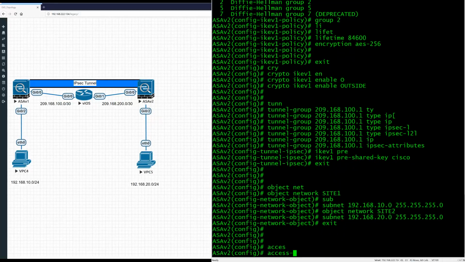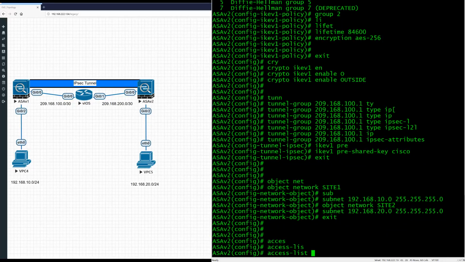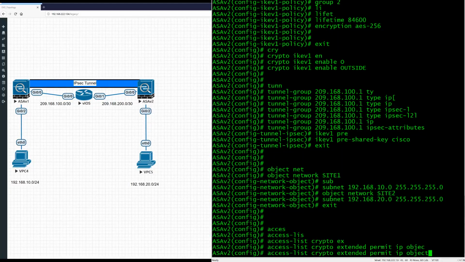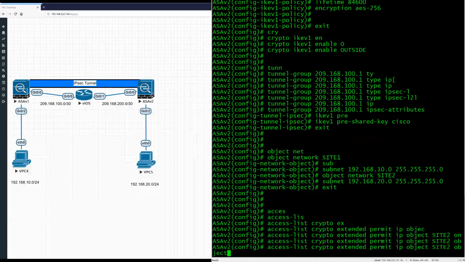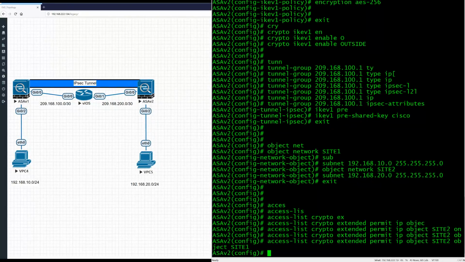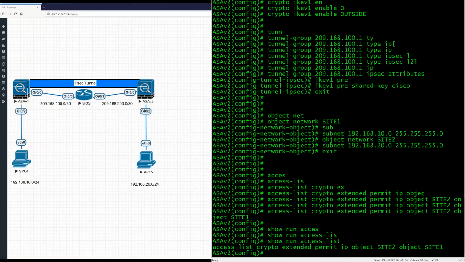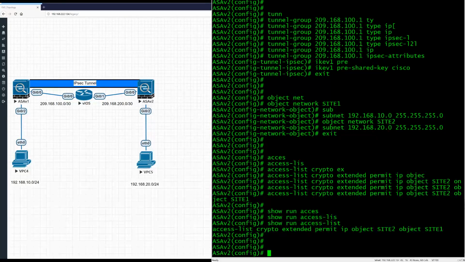So we'll do access-list, crypto, we called it, extended permit ip. From this side it's going to be from site2 first, so site2 to object site1. Show run access-list, so make sure it's in there. Permit ip from object site2 to site1. That's right.